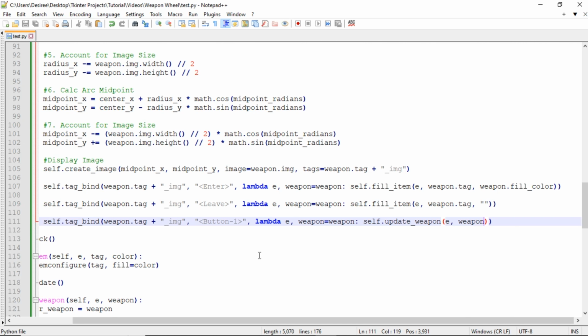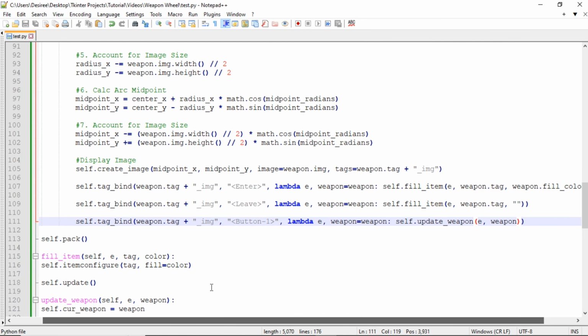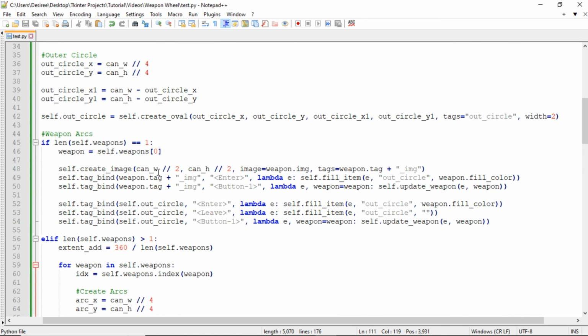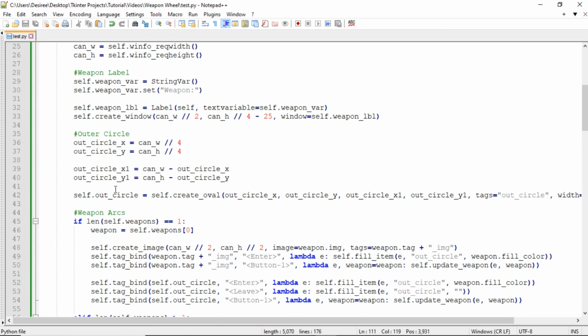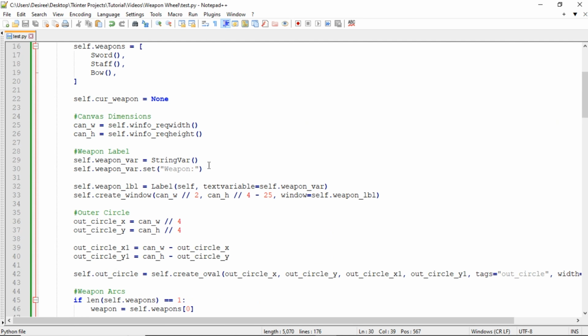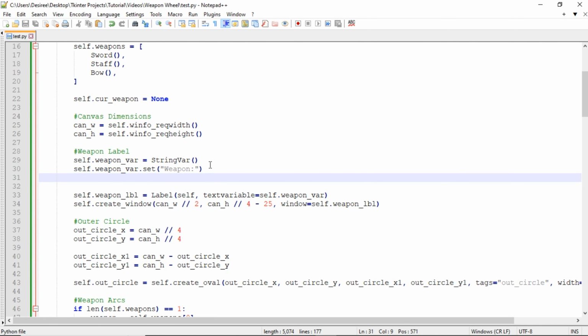Okay, so the last step is to make it where whatever weapon is currently selected is going to stay highlighted. Okay, so we're going to go up here to our weapon variable. I can find it. Alright, right here. And then we're going to add a trace to it. So self.weapon underscore var.trace add. And when passing right, so every time the weapon variable has something new written to it, it's going to run this method here, and we're going to call it self.trace.